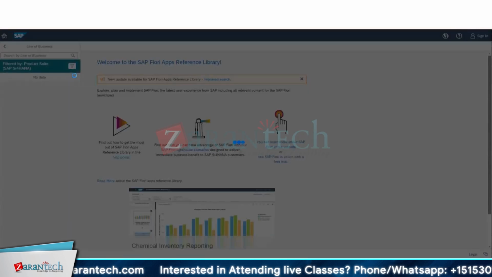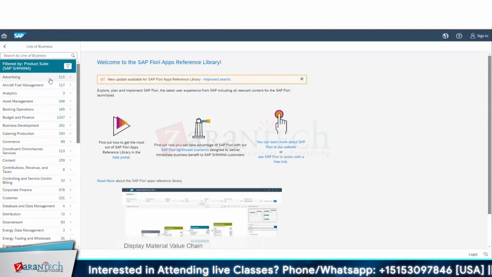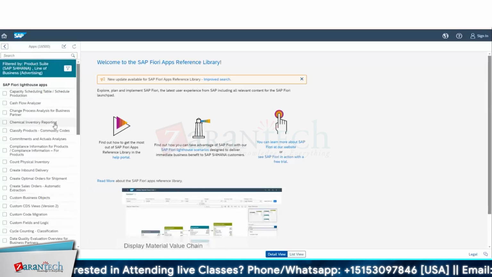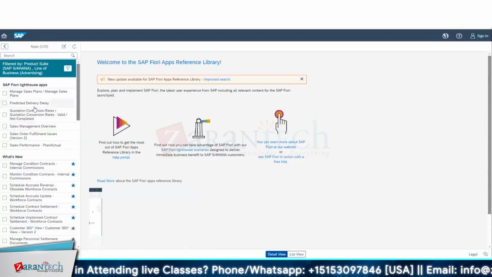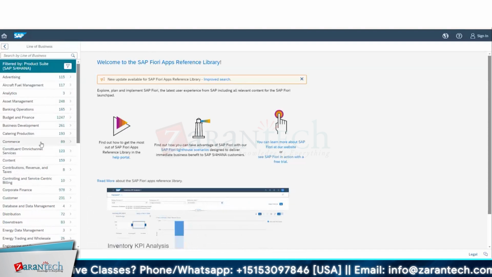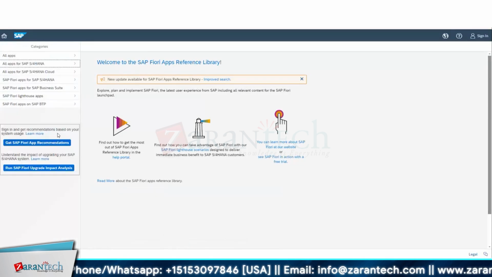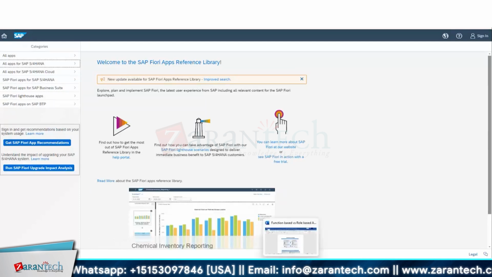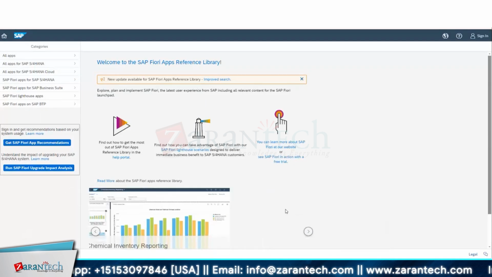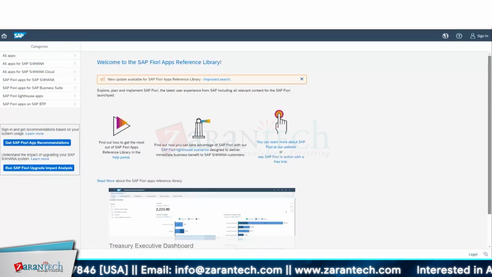If you do it by line of business, based on which line of business your client is, you can see what all Fiori apps are applicable for that client and choose from them. For different industries, you'll have different kinds of Fiori apps, along with the numbers of what kind of Fiori apps are available. But coming to our system, as we saw, our system was on the SAP S4 2023 release.